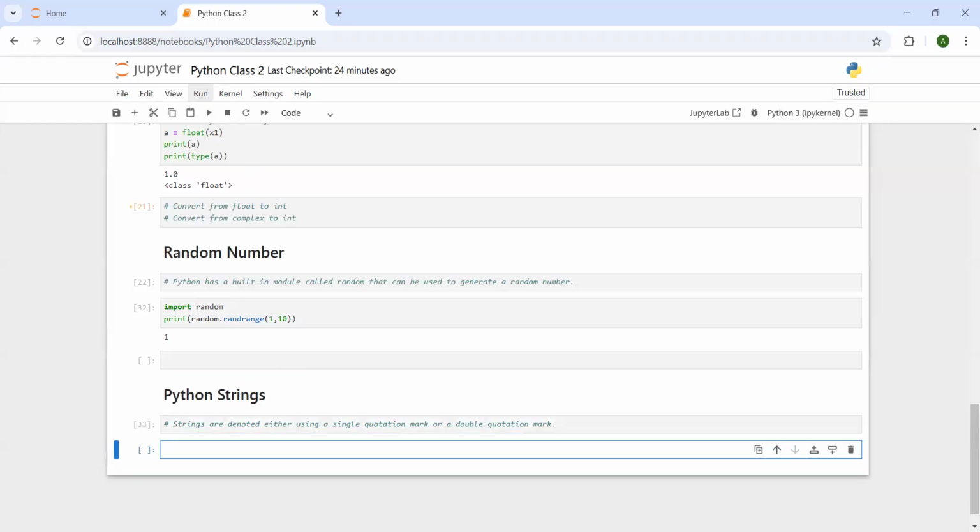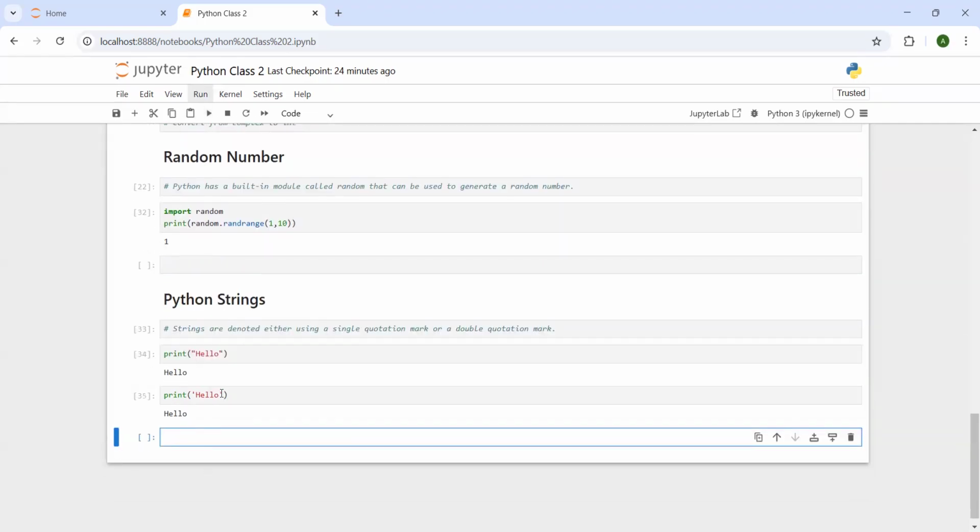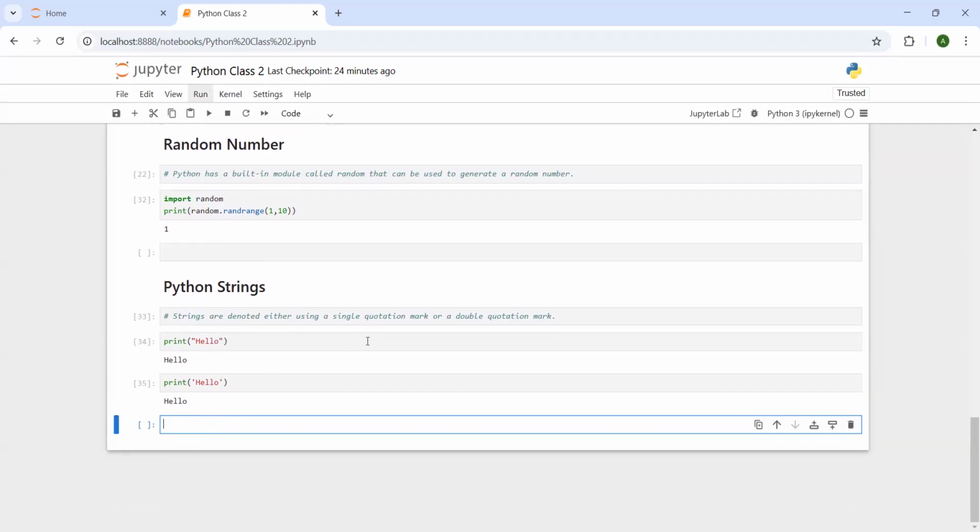So for example, suppose I write print, then double inverted comma, and I write hello. So this is one Python string. This will print hello. But if you write it in single quotation, see what happens, then also it prints hello. So there is no difference basically between double quotation and single quotation. The same text will be printed.